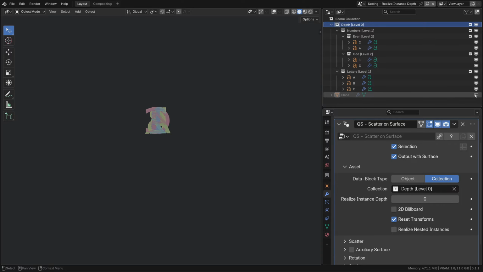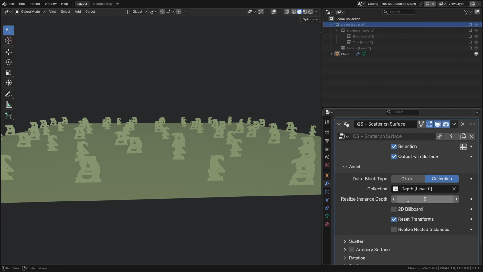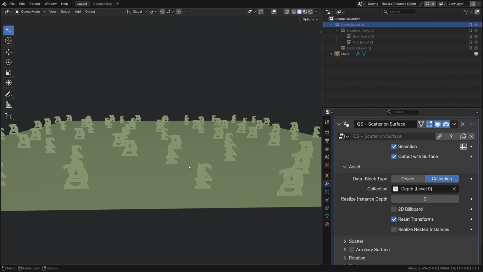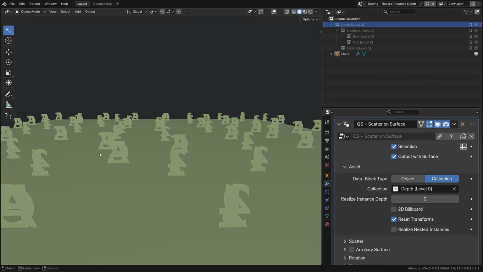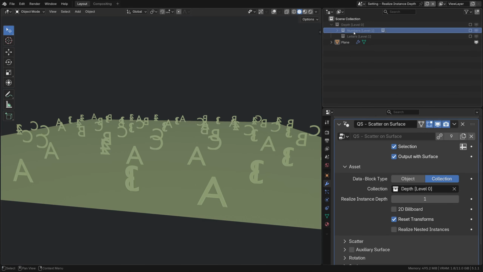So, for example, if we're doing some scattering, I will disable this for now. What we can see at level 0 is we can see letters and numbers stacking on each other. So it's taking every object and scattering it on one point. If we go a level deeper, then we can see that the letters are separated from the numbers. So level 1, these are our two objects basically. Now we're scattering either numbers or letters, and because there is even one more level, the numbers are still stacked together.